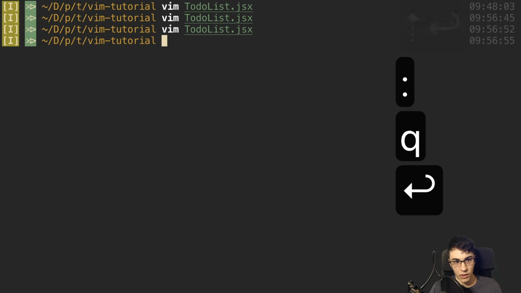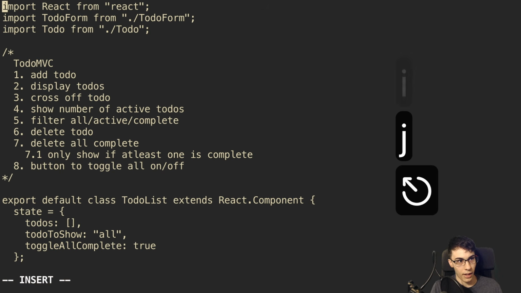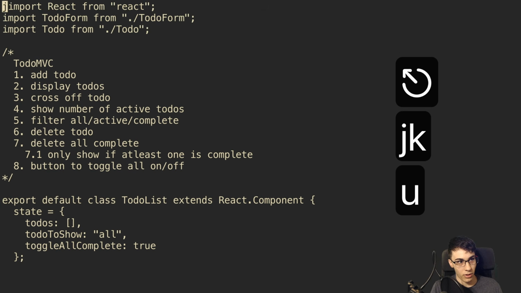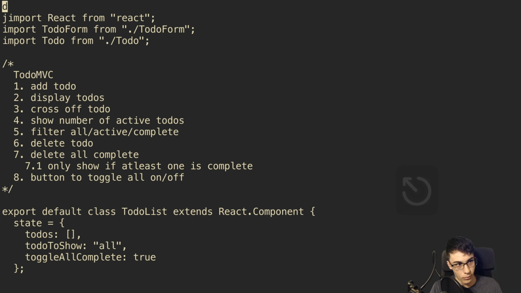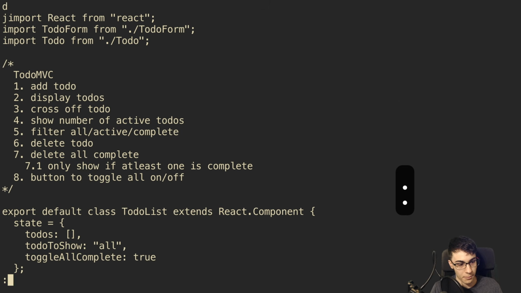Q just quits if you don't have any saved changes. But let's say I add a J. Actually, I don't want to delete all those files. We'll add some stuff there. So I added these two letters right here at the top. We're going to talk more about how I just did that.